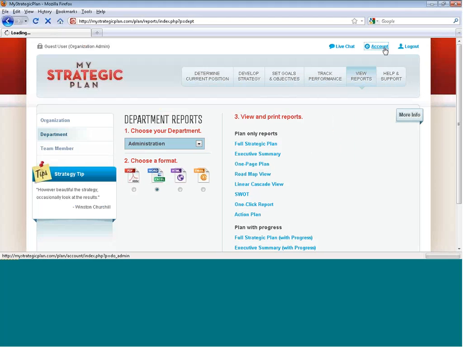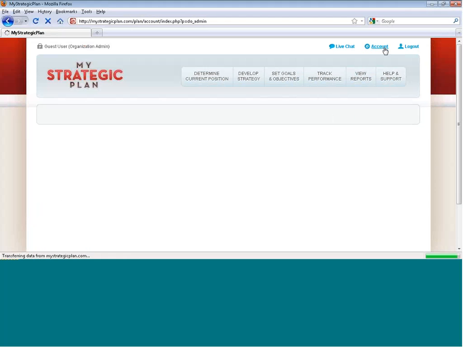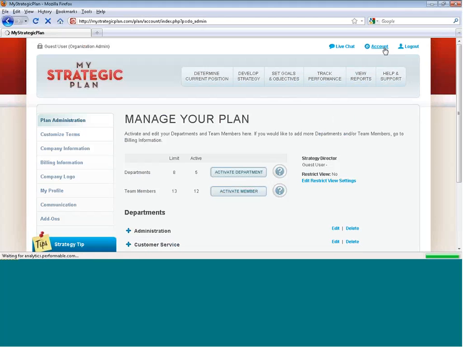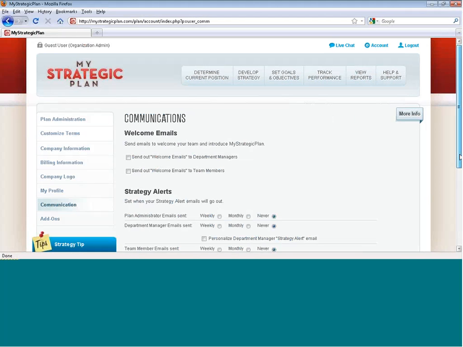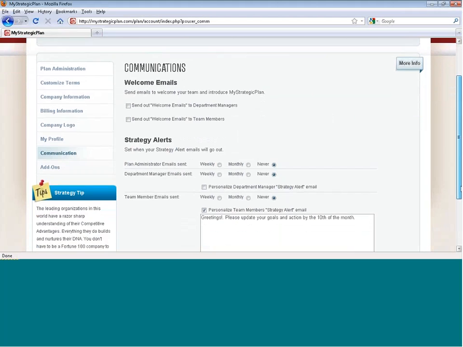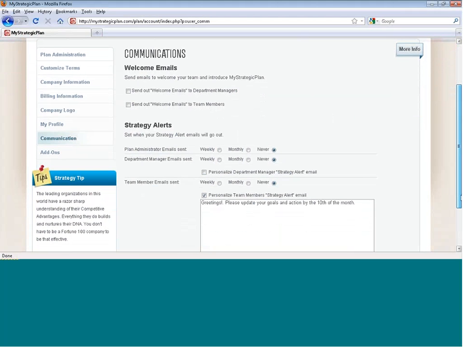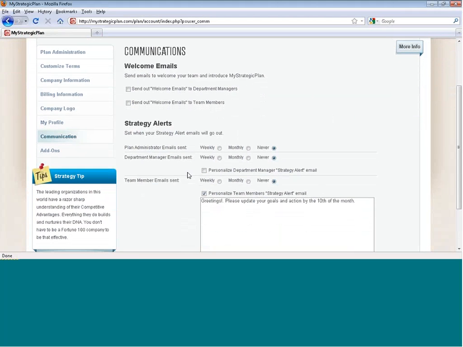So I know we're getting long here, but let me just show you those strategy alerts so you can see how those work. If you come to account and go to communication, as I said, we added this about 6 or 9 months ago. We really beefed this up. We had the strategy alerts. What we added was this big communication section.